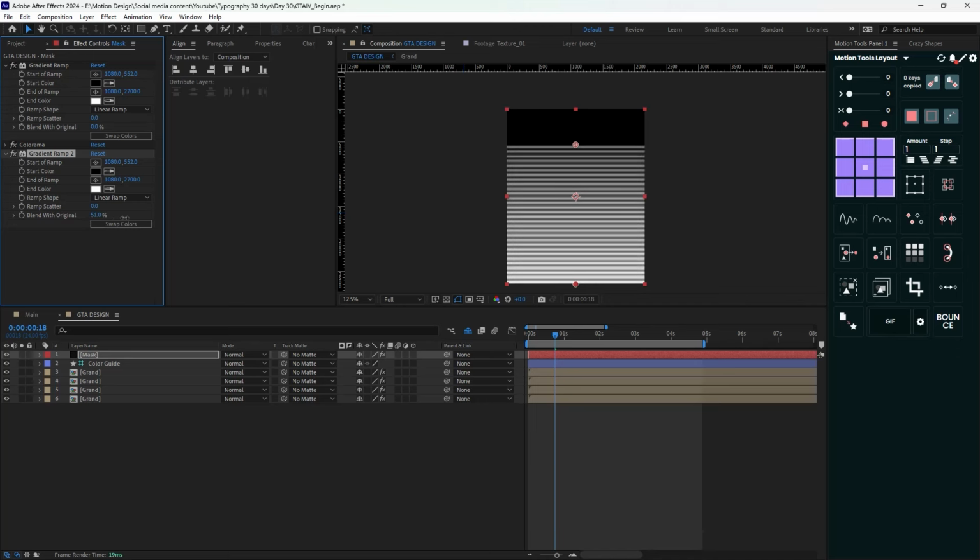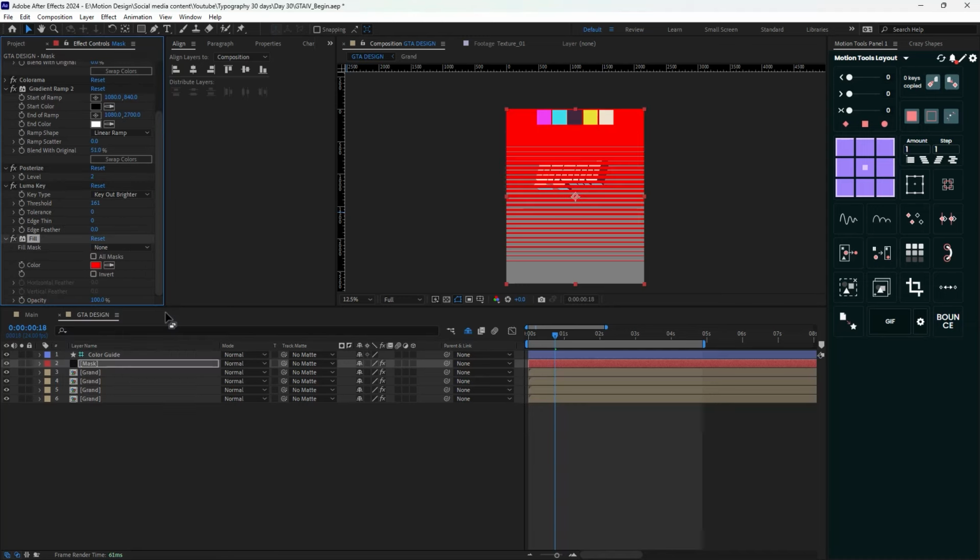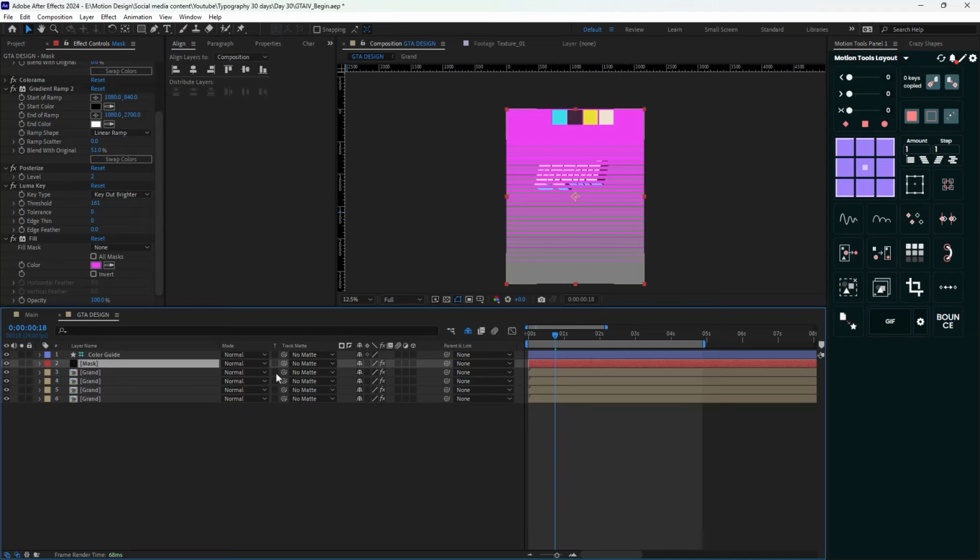And on the next step, I'm going to add the posterize effect, and I'm going to decrease the levels to a number such as 2. Well, that's good. And on the next effect, I'm going to add a luma key effect, and I'm going to key out the brighter part. Great. Now lastly, I'm going to add a fill effect, and I'm going to pick whip the mask to the ground.